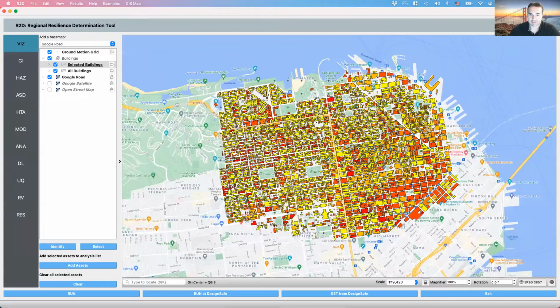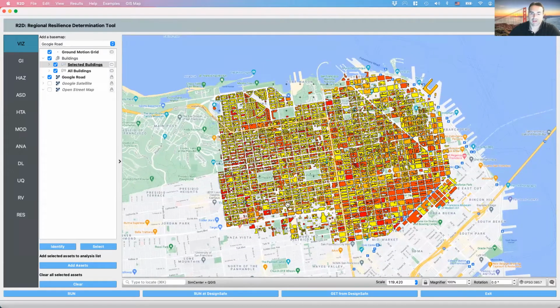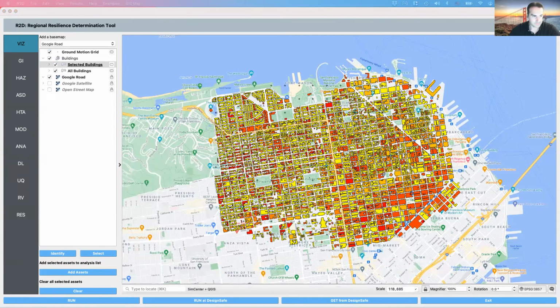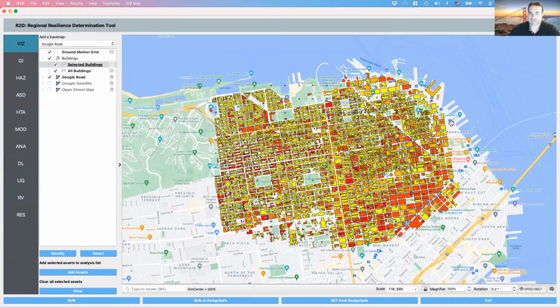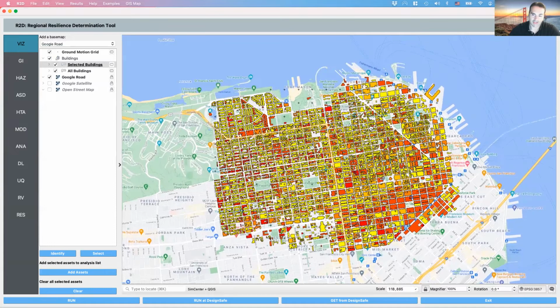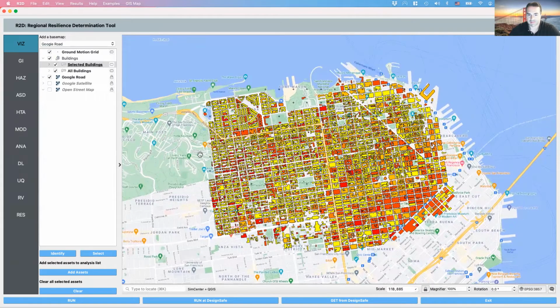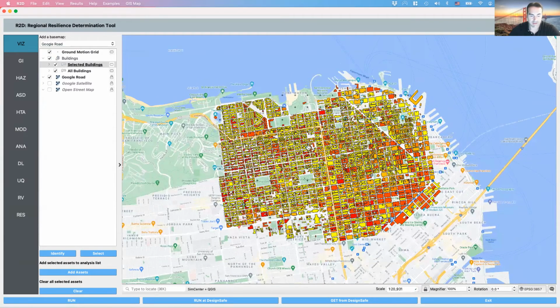I won't do that because we'll clear what I have here. But if you load an example, you can click Run on DesignSafe and send it off to the server. When the analysis is done, you can click on Get from DesignSafe, and this window will pop up. In this case, it's an SF full job. I can right click on it and retrieve the data, and R2D will pull the data from the DesignSafe servers and automatically load it into R2D. And you'll see what I'm saying now.